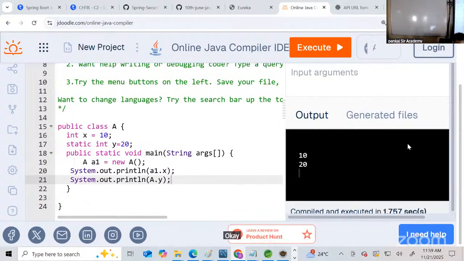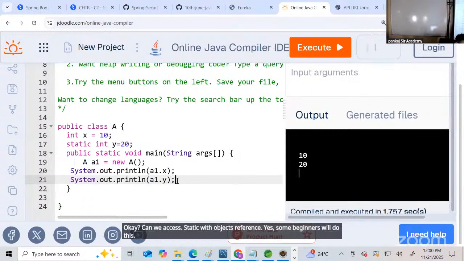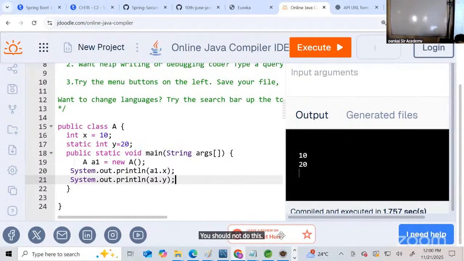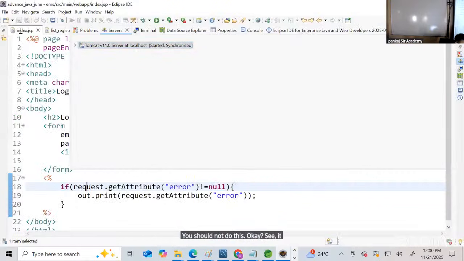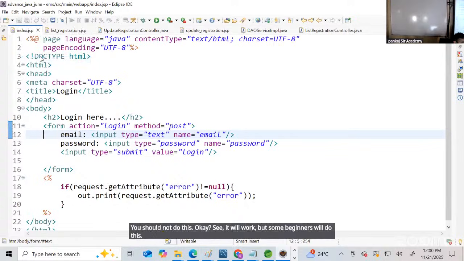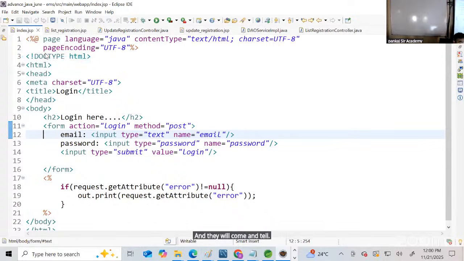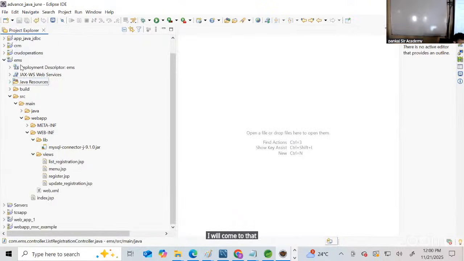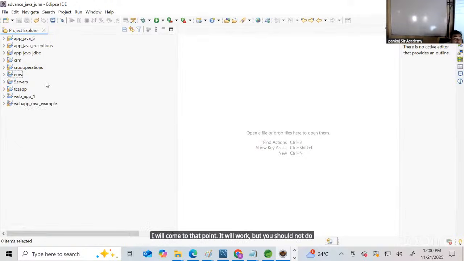Okay? Can we access static with an object's reference? Yes, some beginners will do this. You should not do this. See, it will work, but some beginners will do this, and they will come and tell, sir, I'm able to. I will come to that point. It will work, but you should not do that. It is a wrong approach. I'll come to that later.